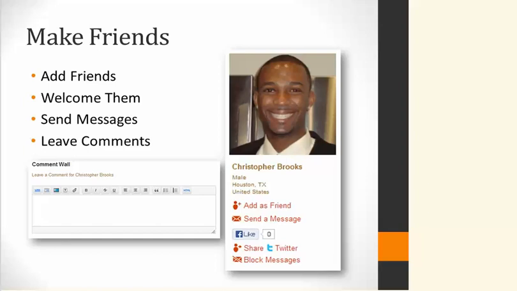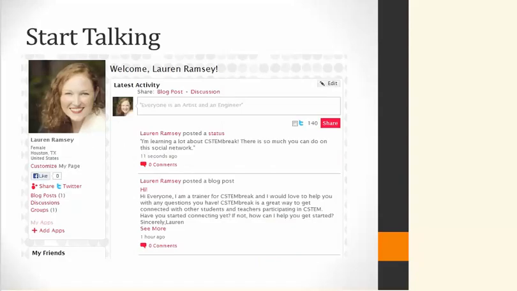So here are some basic ideas. Go out there and make some friends, find some other teachers, or encourage your students to make some friends in the type of challenge that they're participating in. Welcome them, send them messages, leave them comments. Just be social and be friendly. All right. So you can do all that by just clicking to someone's profile, and there are little options there.